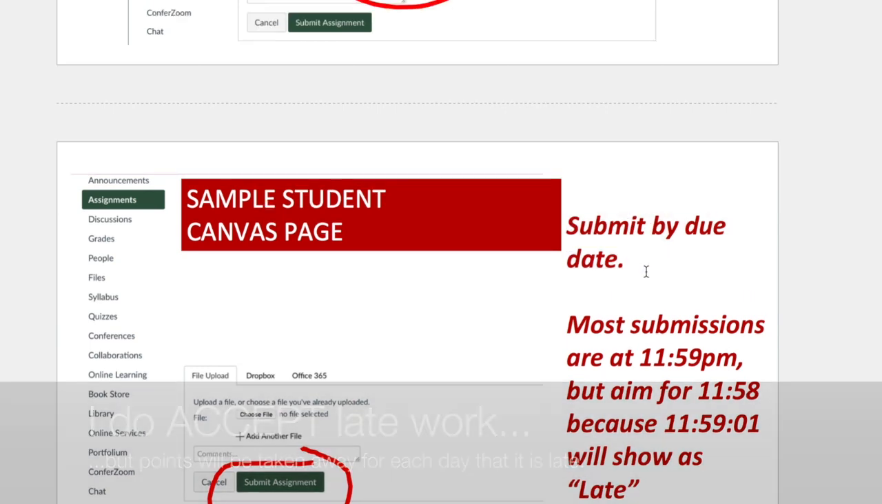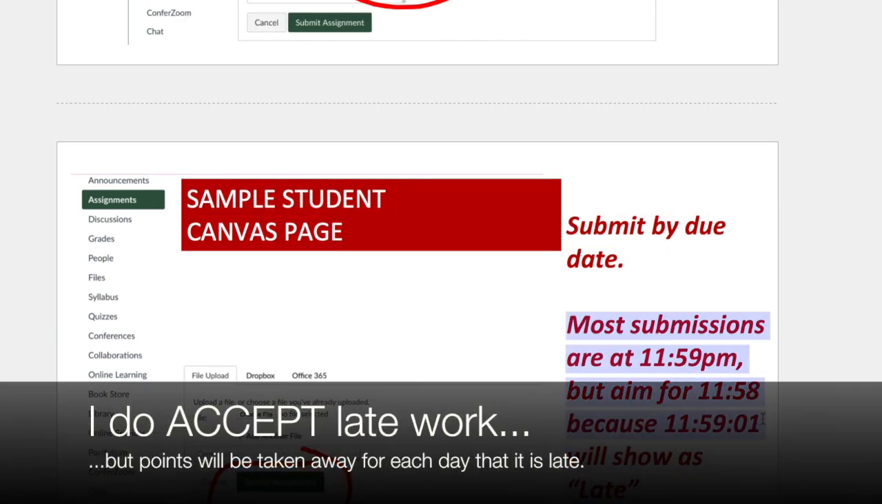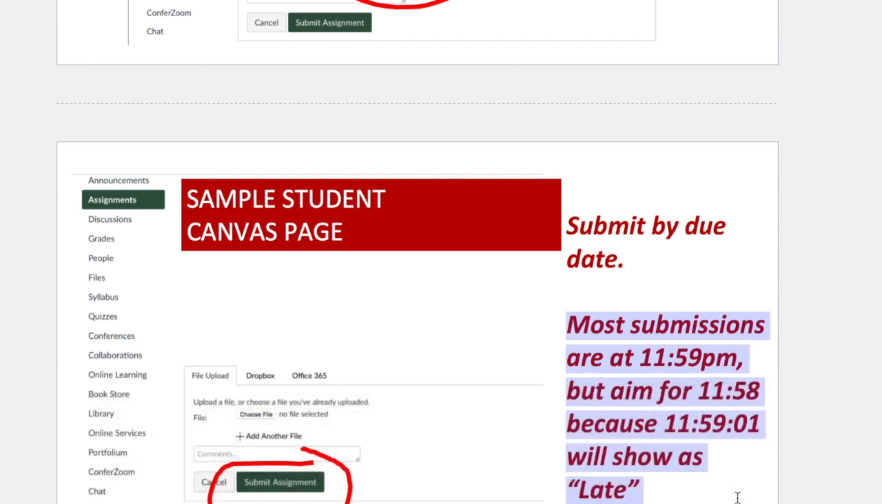Submit by the due date. Most submissions are 11:59 p.m., but aim for 11:58 because 11:59:01 will show as late. I will not mark it as late, but it will show as late to you, so I don't want you to panic and think that you turned in your assignment late. That's just how the system works.